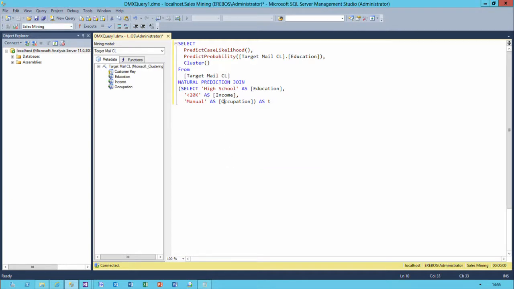If the cluster case likelihood is too low, and 45% is my threshold, something's wrong if it can't be close enough to a cluster. Go and find the ratio of the education, for example, the probability of education over the highest probability of education. If you can do that for each of education, income, and occupation, the lower ratio of the 3 will tell you where it's probably not the right value. Let me put this together in a query.